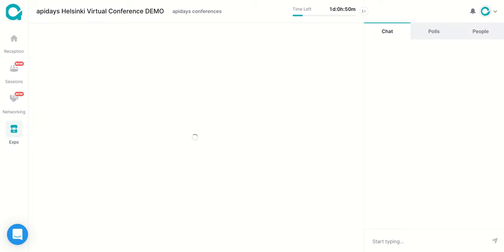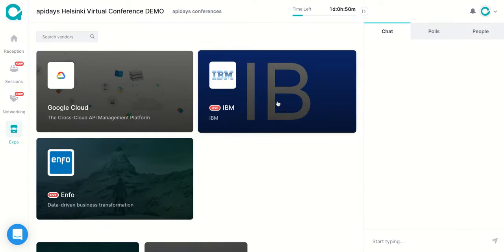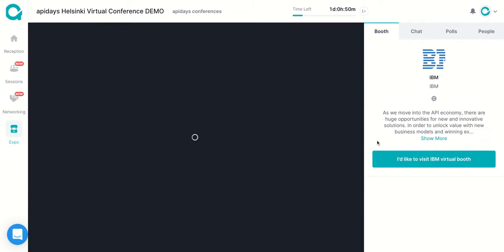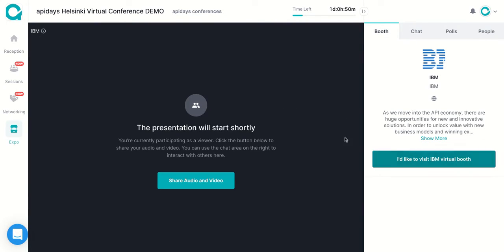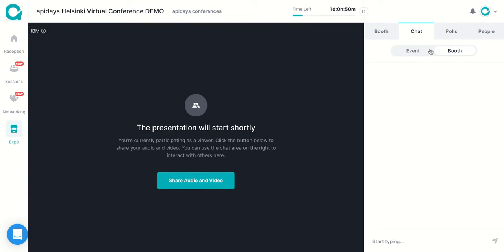You can click on it to come visit our partners and visit their virtual booth. Register your interest, share a conversation with them, or you can also chat with them. And again, same logic applies with the toggle between the event and the booth.